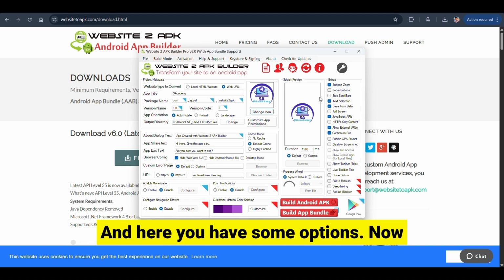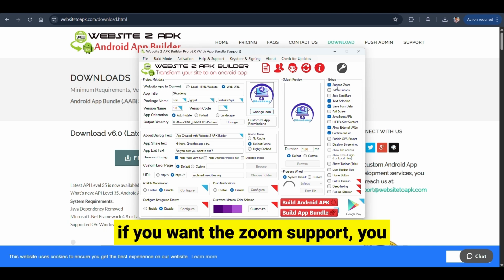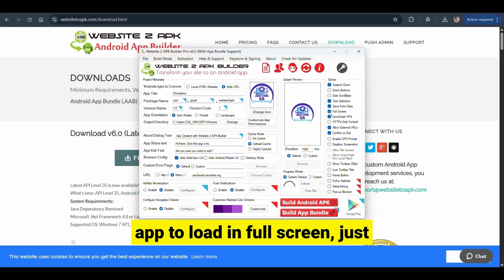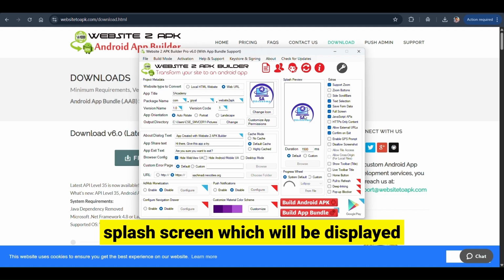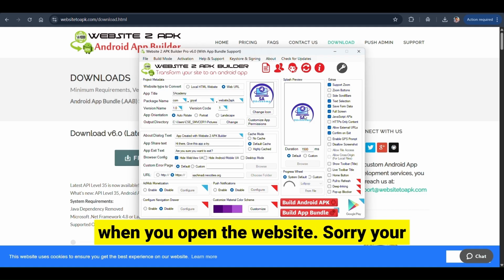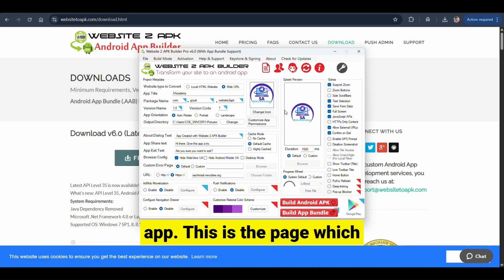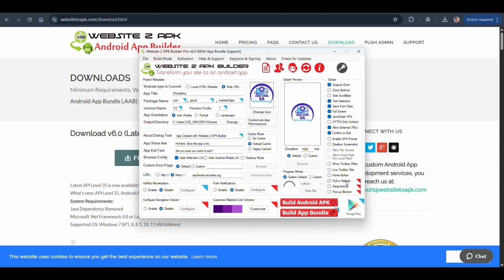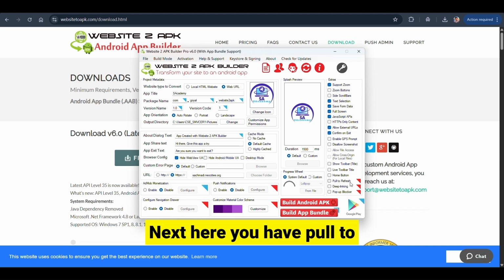And here you have some options. Now if you want the zoom support, you can enable it. If you want your app to load in full screen, just check on it. And this is the splash screen which will be displayed. When you open your app, this is the page which will be shown first. Then your website or the contents of your app will be shown. Next, here you have pull to refresh, but it is in the paid version.